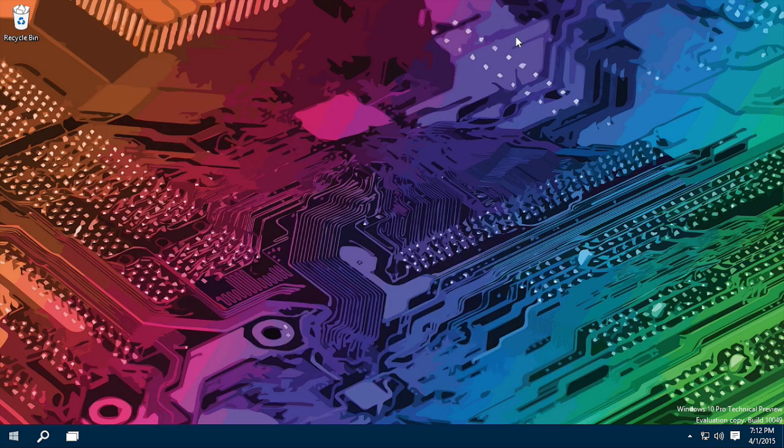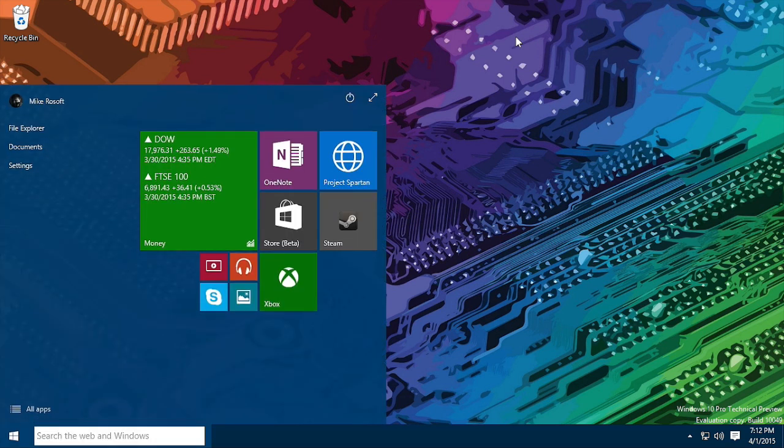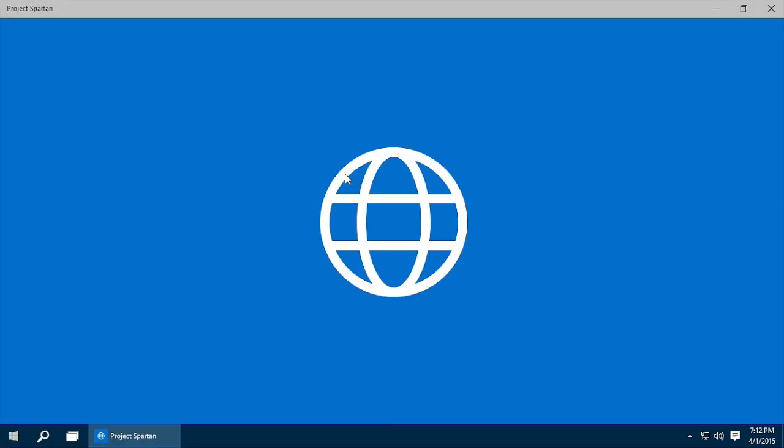All right, now let's change to the big entree for today, Project Spartan. So word is that Internet Explorer will still be supported. I believe that's for legacy support. But Project Spartan is the code name for Microsoft's brand new web browser that they're going to be pushing. Again, this is a technical preview. It is not done. So let's take a look at it here.